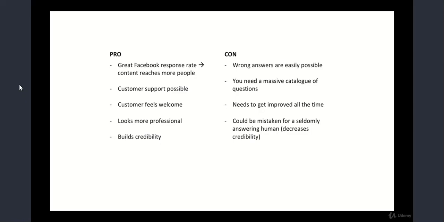This makes it much easier to organize your customer service, and it makes it possible for your customers to ask questions at any given time and also to get great answers. So then the next one: customer feels welcome.